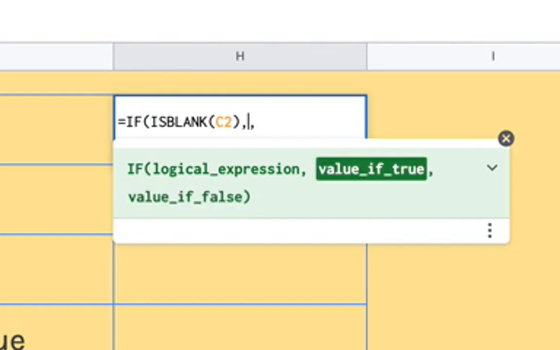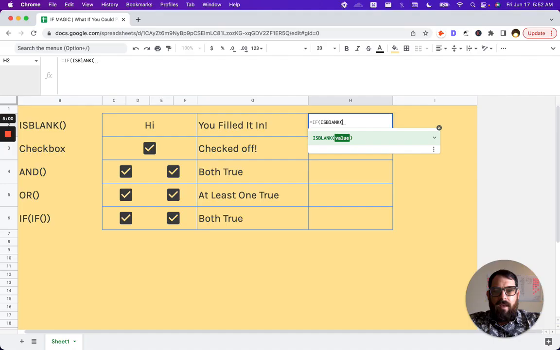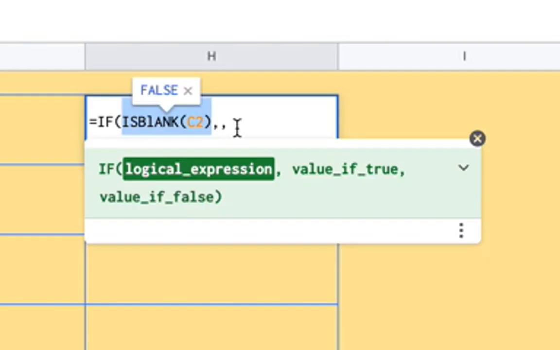You might think you have to have something here, so you might put 2 quotes in. You don't really have to. You can just have nothing. And then C2, 2 commas, because we want to get past that value if true and now to the false. Now, if the cell is not blank, our logical expression in the first part is going to be false. ISBLANK returns either true or false. Is it blank? Yes, true. Is it not blank? False.